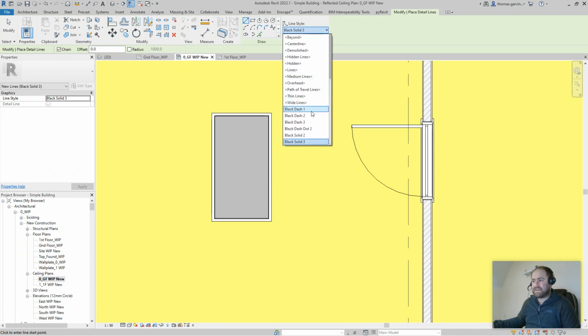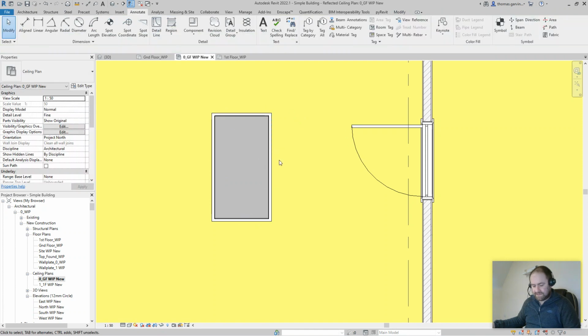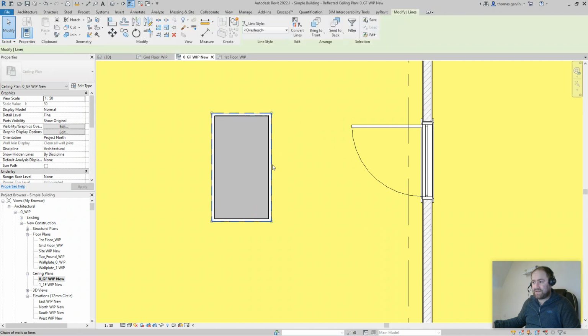Now I'm going to go detail line. We use a dashed line, maybe, or overhead. Use your overhead line, pick line and lock. I'm picking the roof light opening in the ceiling. Okay, escape, escape. And then I'm going to select those lines.